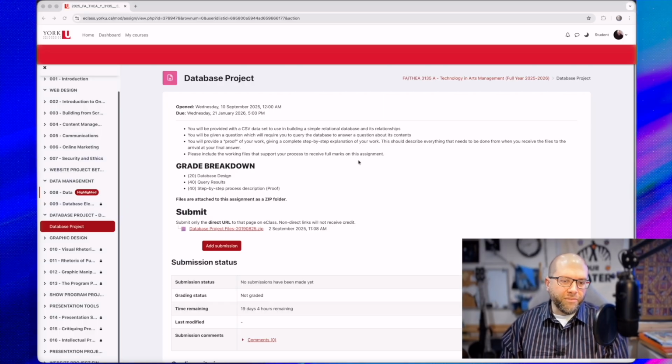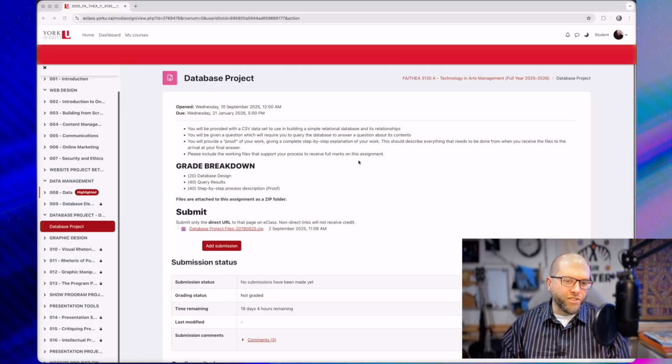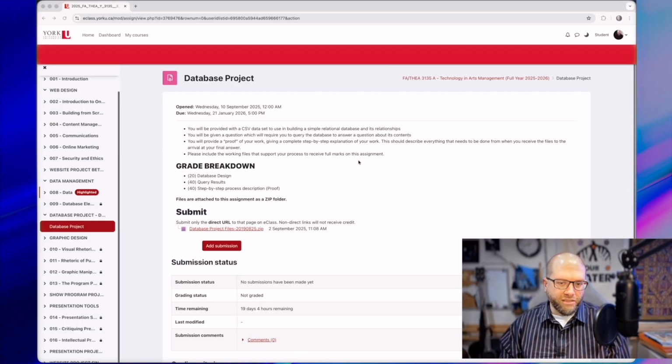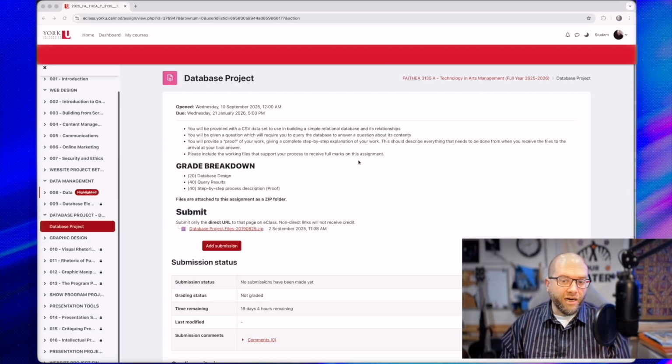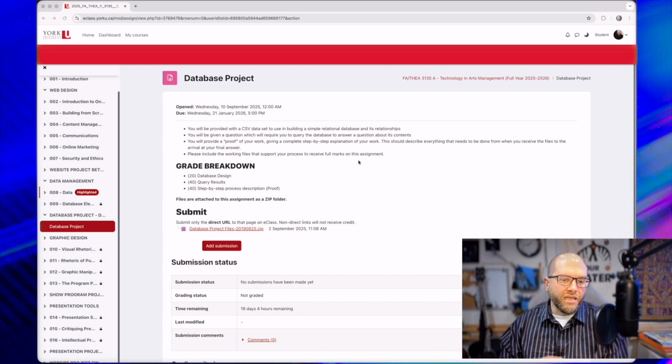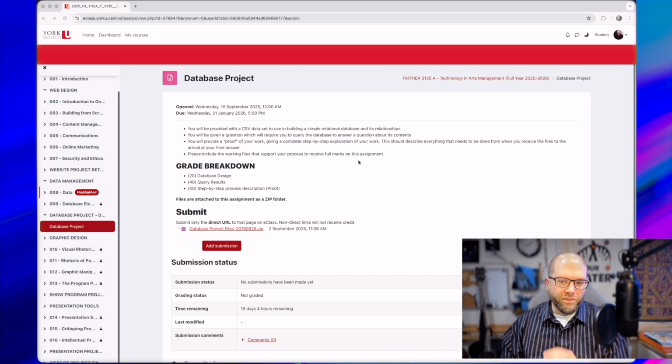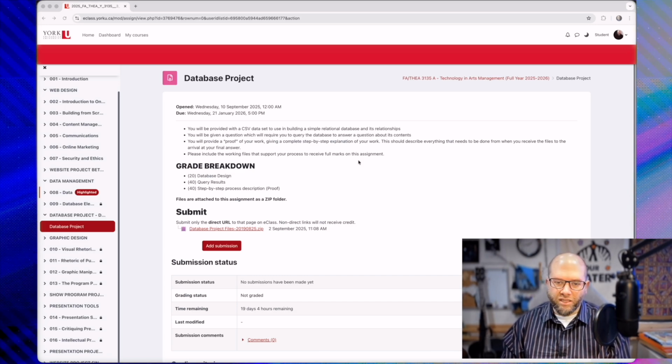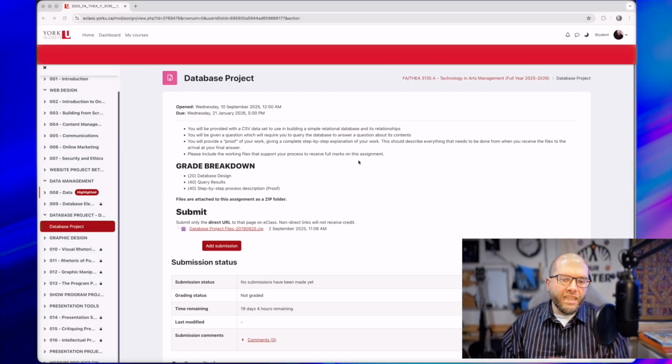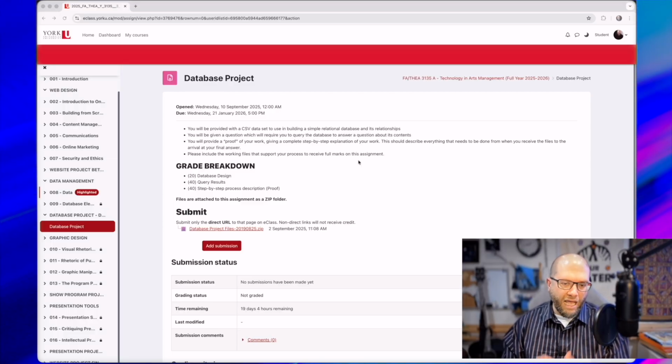So I need to be able to open the database and take a look at it and make sure that it's working correctly and that all the functions are there, however you build it. Then 40% of it's going to be the query result. It's sort of a yes, no. Did you get the right result or not? You might want to find some way of verifying this. And then the step-by-step process, the proof, is worth 40% as well, how you did this.